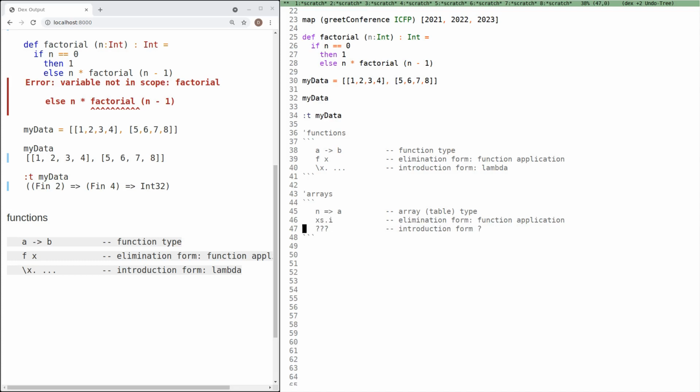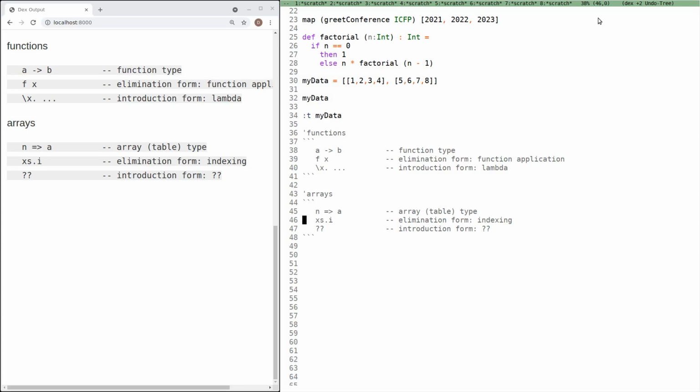So we can now ask, what are the corresponding forms for arrays or tables? We've already seen the type of arrays, which is completely analogous to the type of function, just the index set type and the element type. The elimination form is clearly just indexing. But what about the analog of lambda? Reasoning completely by analogy, we can just create one.